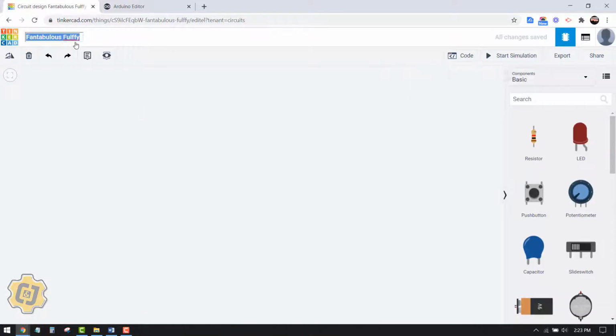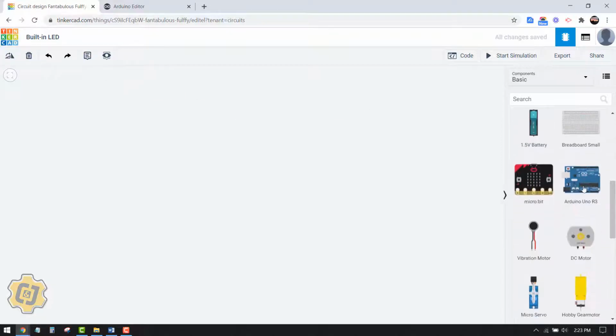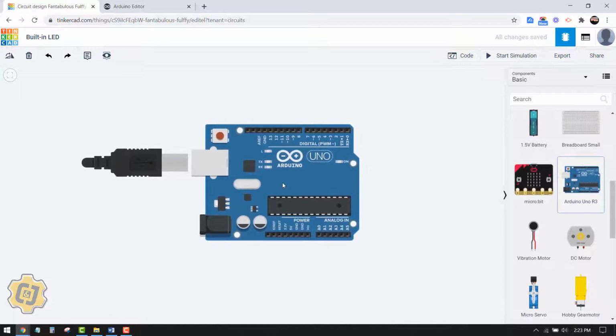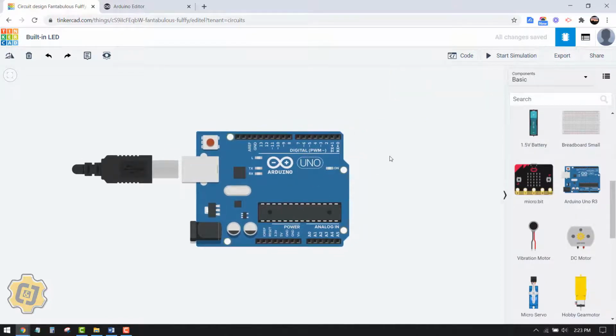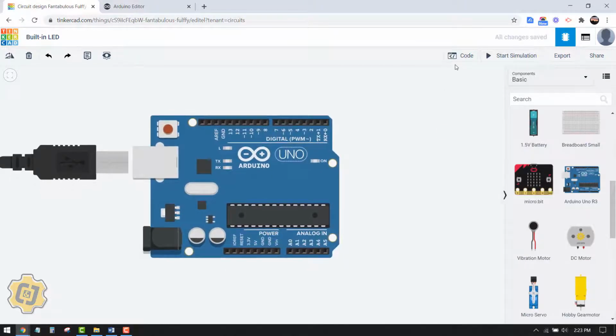Title your project here. I'm going to call this built-in LED. And then I'm going to navigate here in the right-hand column for my Arduino. Click once, click again to insert it into my canvas here. And then I'm going to click on code.